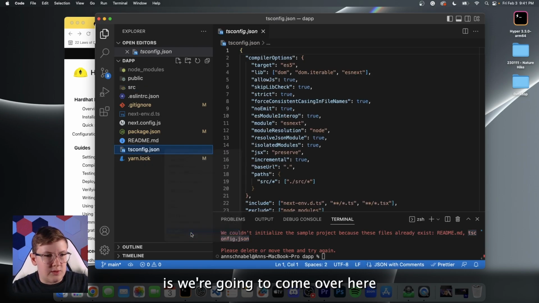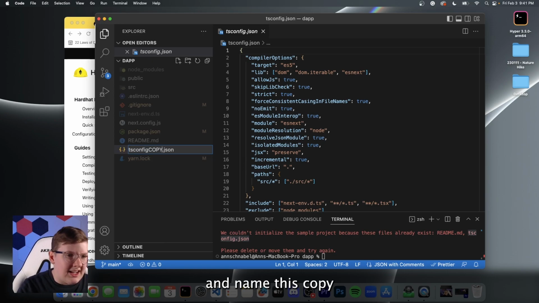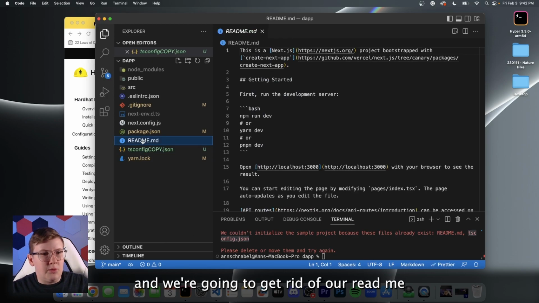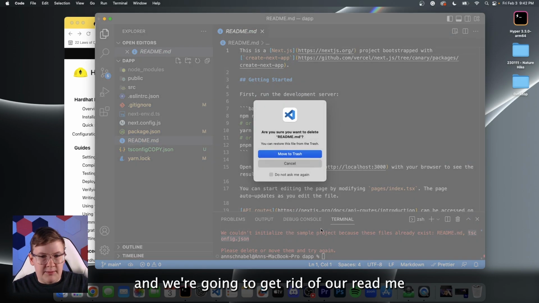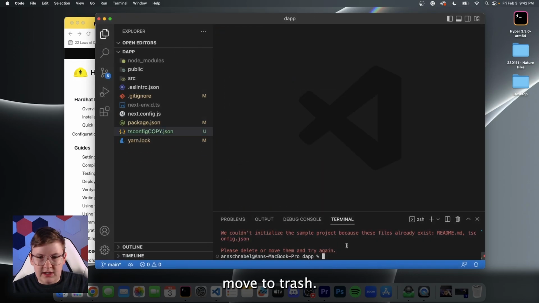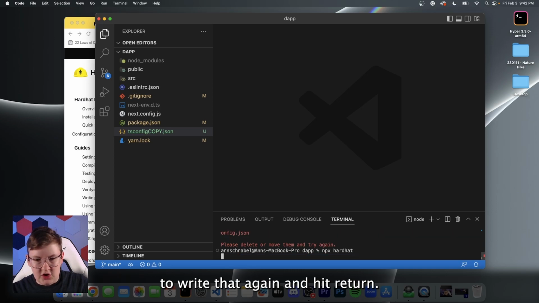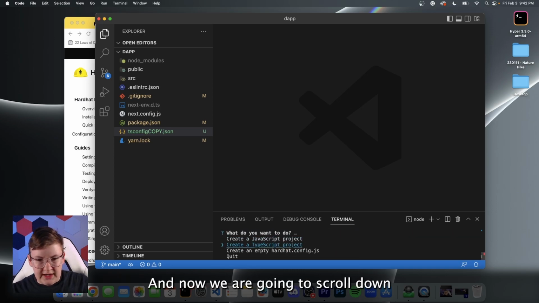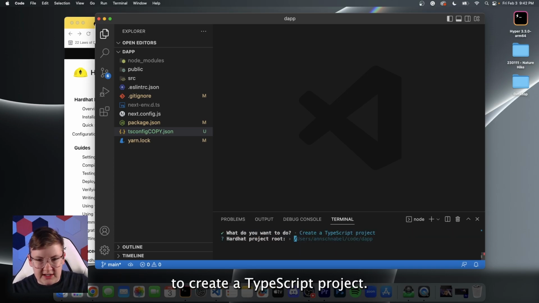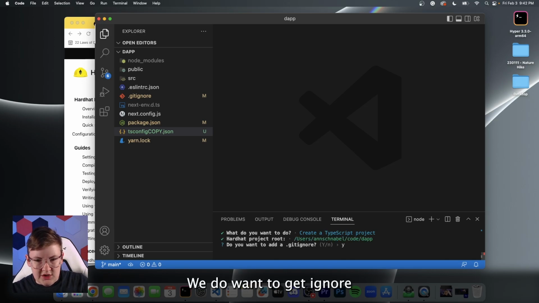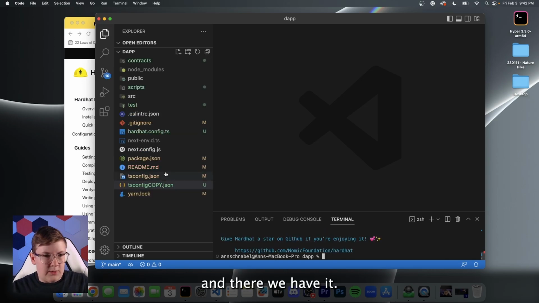So what we're going to do is come over here and name this copy, and get rid of our readme, move to trash. Yes, I'm going to hit the up arrow to write that again and hit return. And now we are going to scroll down to create a TypeScript project. That is our root. We do want the gitignore, and there we have it. We have installed Hardhat. We have initialized a Hardhat config file.